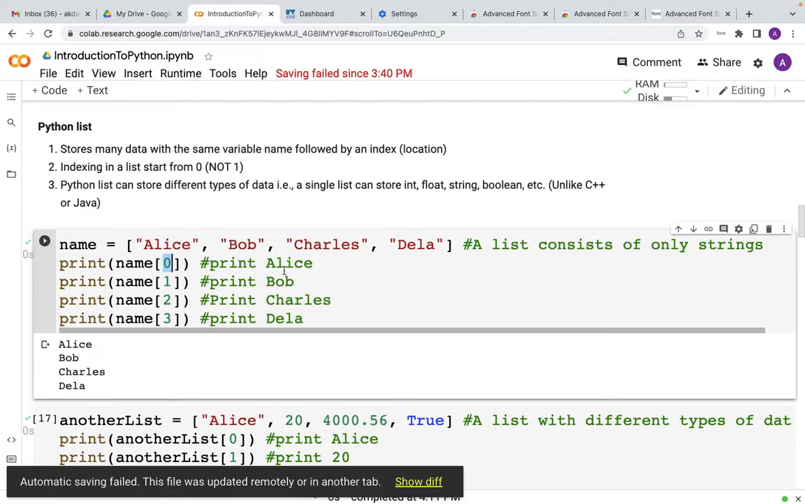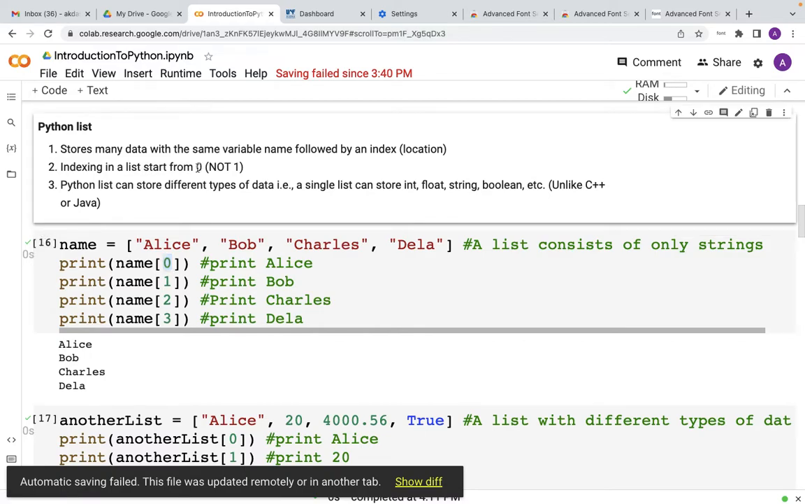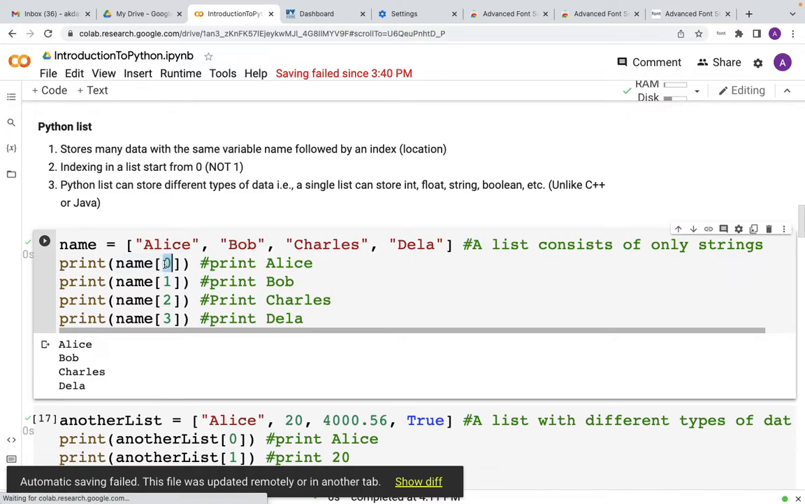Now, one thing you have to notice here is that indexing in a list always starts from 0 and not 1. So if you want to print Alice, you have to use name 0 and not 1. If you use name 1, it will print Bob. So it starts from 0, the next one is 1, 2, 3, and so on.